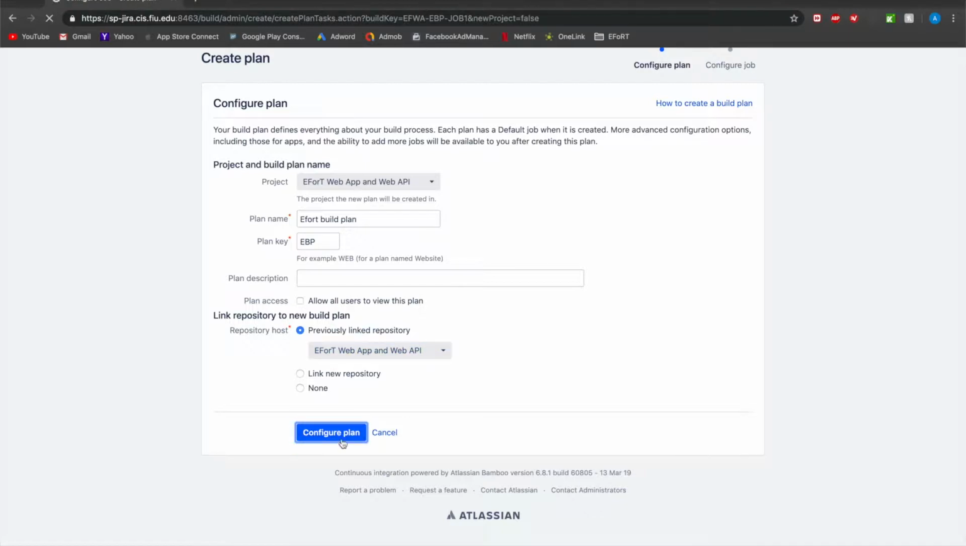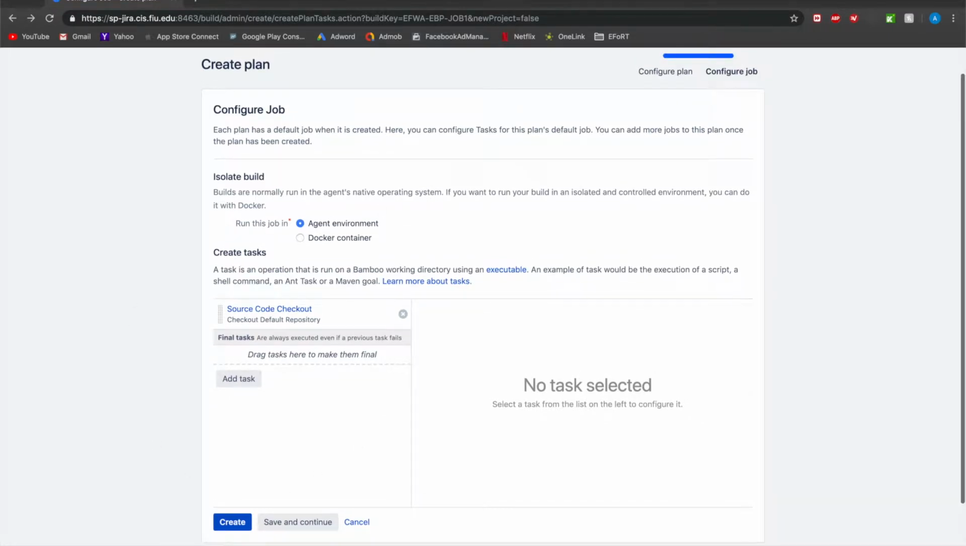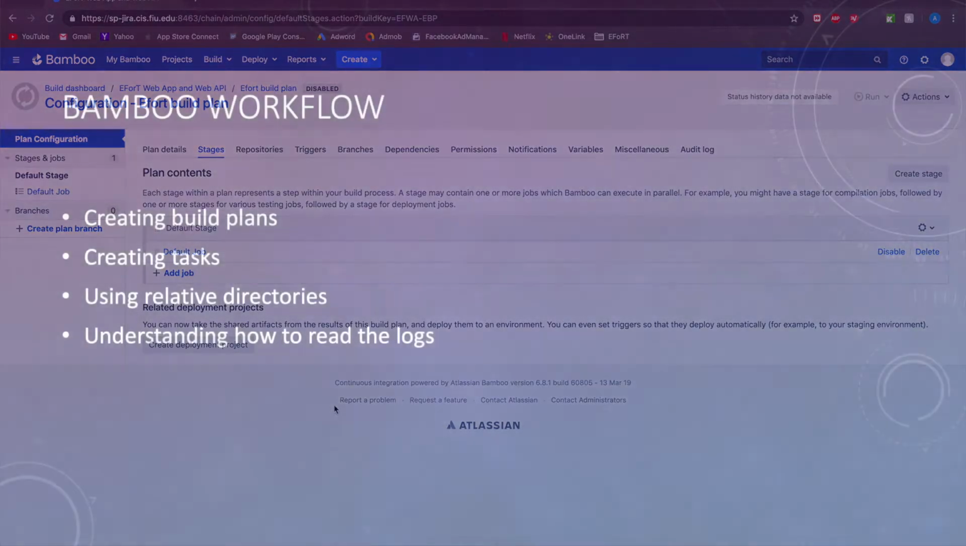Once you press configure plan, you're going to see that this configure job window shows up. For now, we can just go ahead and press save and continue, as we'll configure that manually.